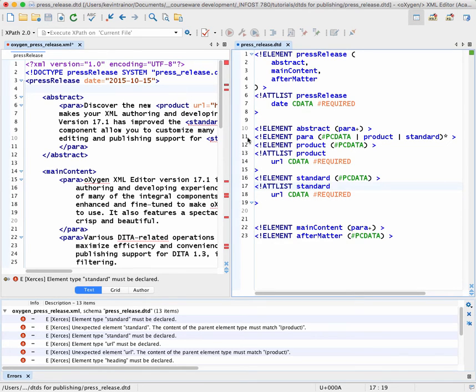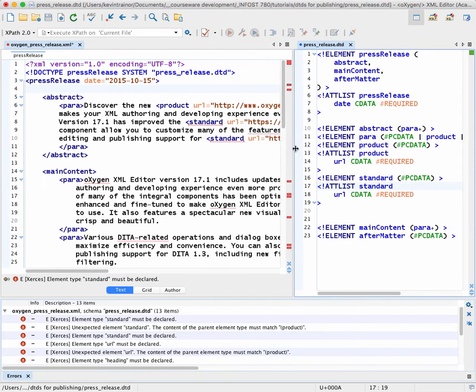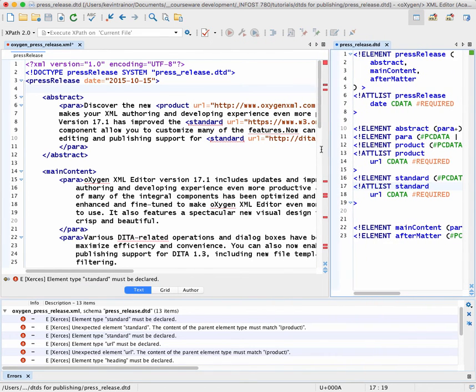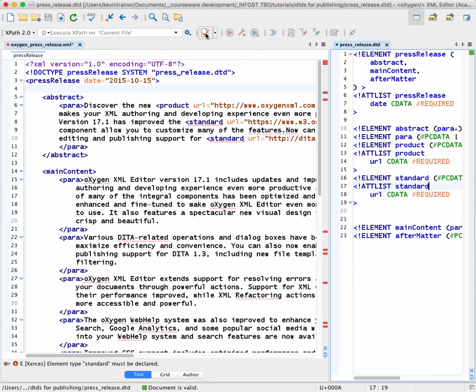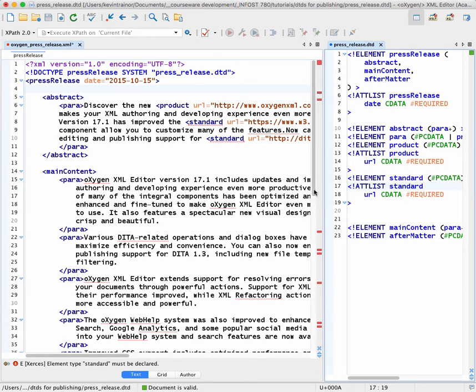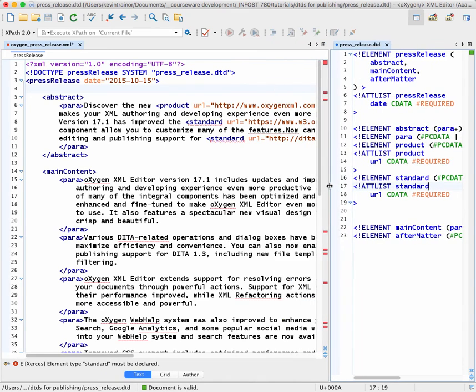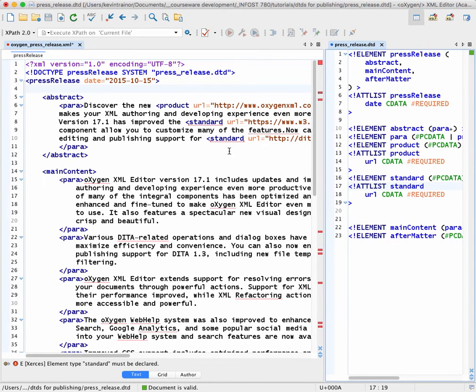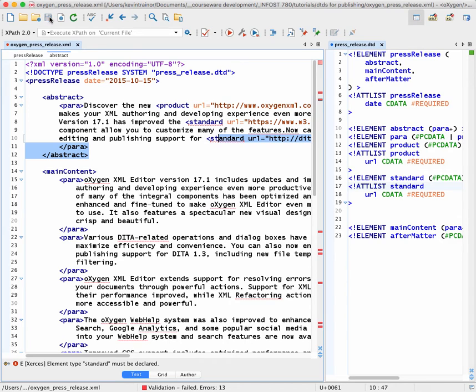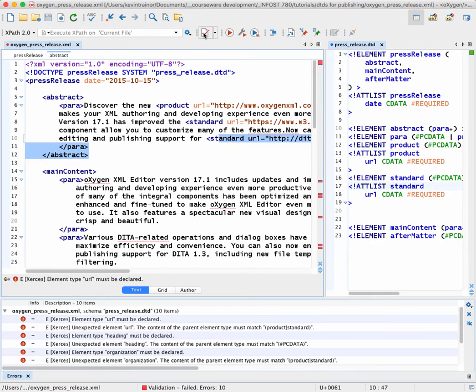So let's go back. I saved that. Let's go back over. Got a couple of standards happening inside the abstract text. Let's validate it again. It didn't work. I hate that. So product, standard, product, URL. Oh, let's save and validate. There we are.